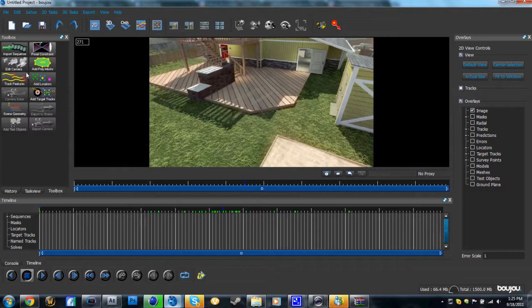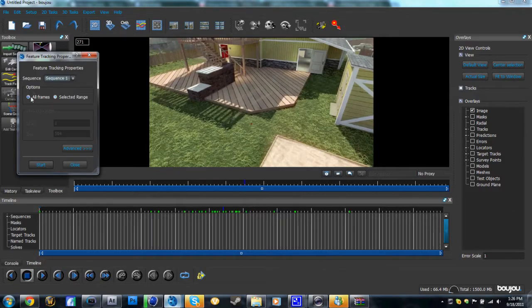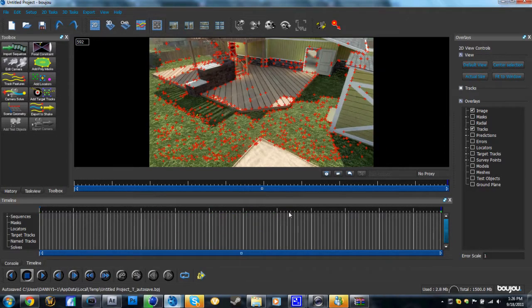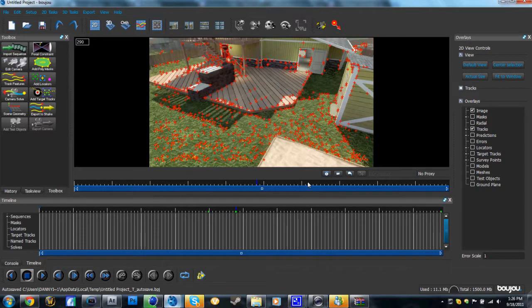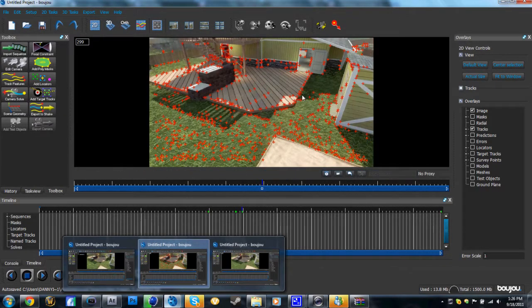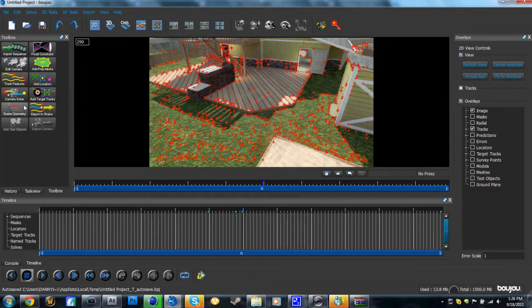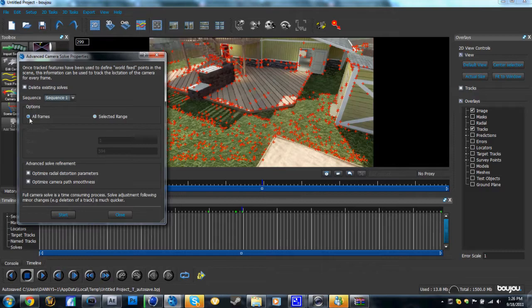And then what you're gonna want to do to track all the motion tracking features, like where each point moves and everything, you're gonna hit track features, all frames, and start. I've already done that, and you'll get something like this, just a bunch of red crosshair looking things. So this looks like a mess, but it's really not. All you have to do is go to camera solve, all frames, and optimize camera path smoothness, and hit start, and you're gonna get this.